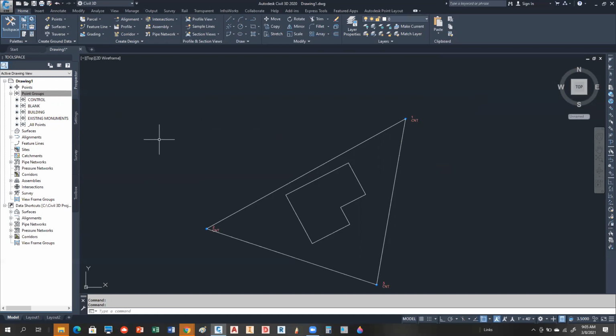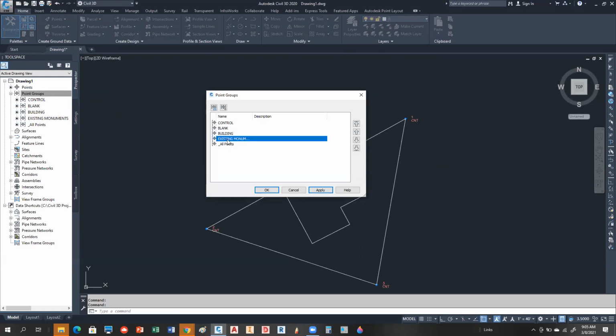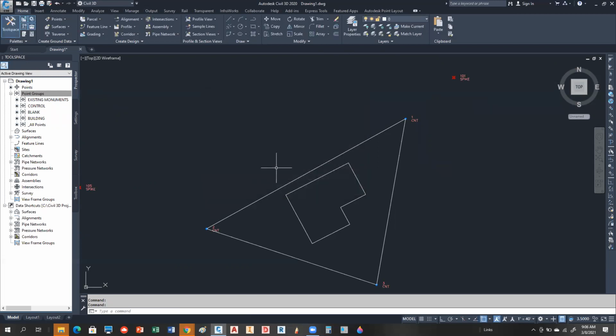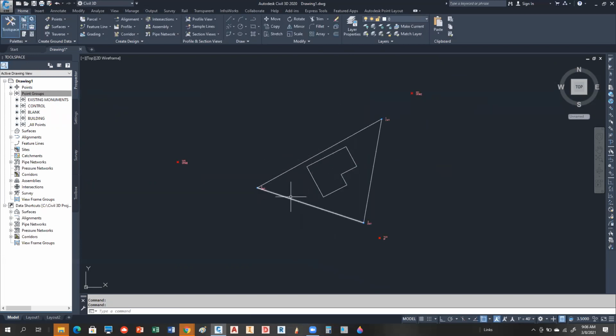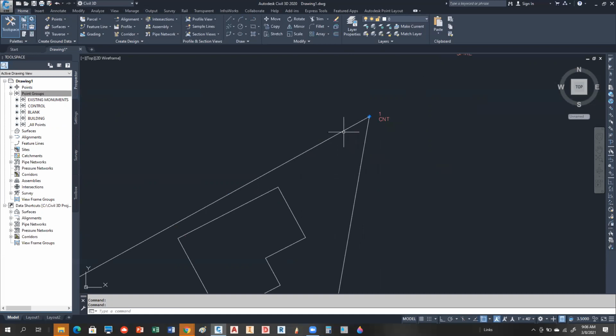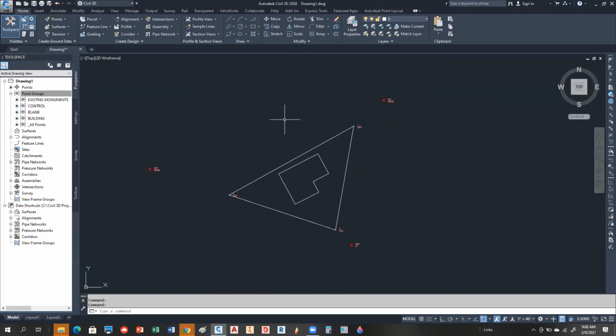And if I right click on that, go to properties, and I put existing monument above, what I now should see is my existing monuments and my control points, but not my building points. This is a really slick way of working with points, and it allows you to not have to mess with a gazillion different layers. I can keep everything on the same layer, but I can handle it this method, okay?